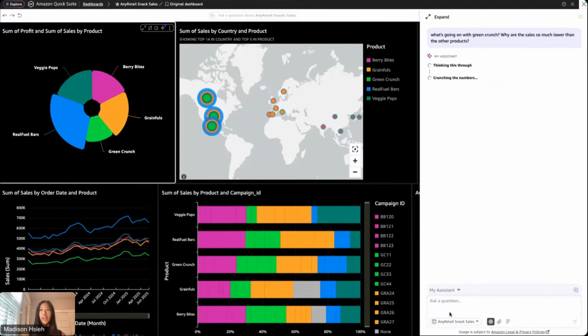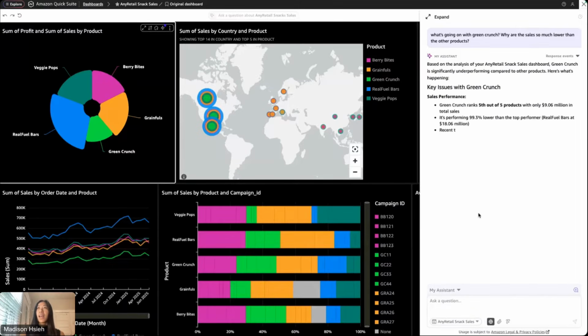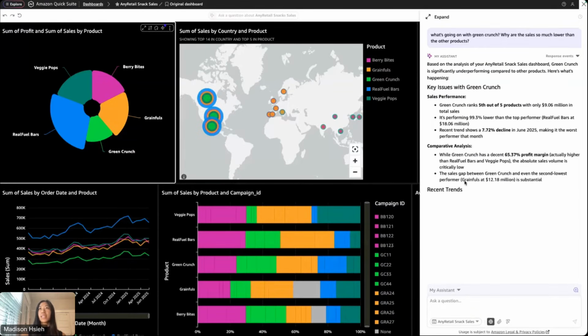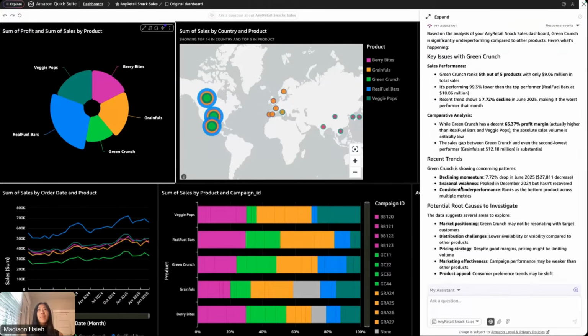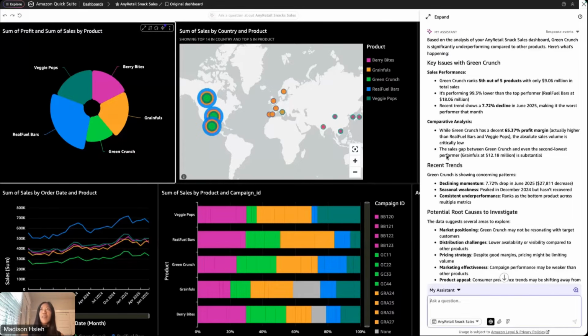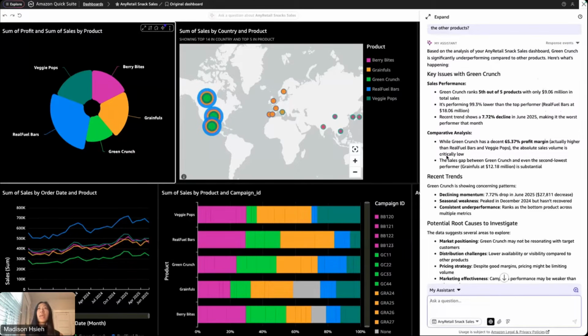If you can see here, we already have our dashboard configured into our chat, and we should have knowledge from our space as well to be able to answer this question. And our assistant is thinking this through. All right, and as we can see here, this is giving me a pretty comprehensive answer, so I'll quickly run through this. My chat agent is saying, based on the analysis of our retail snacks dashboard, we are significantly underperforming compared to other products. Here's what's happening.